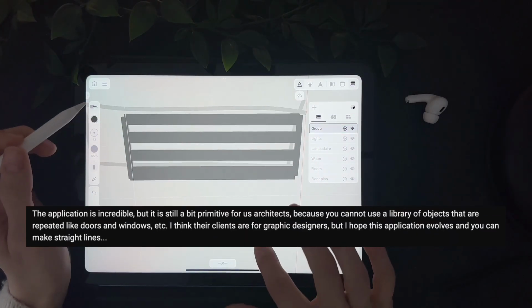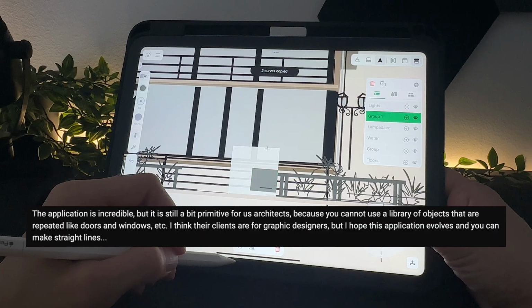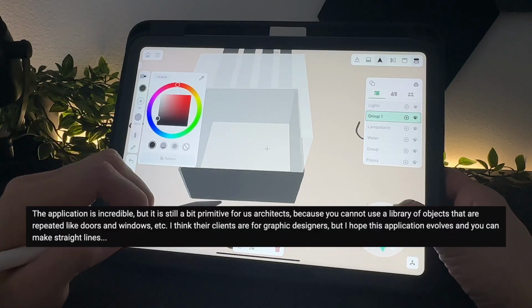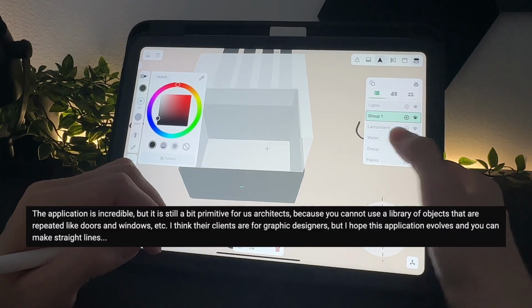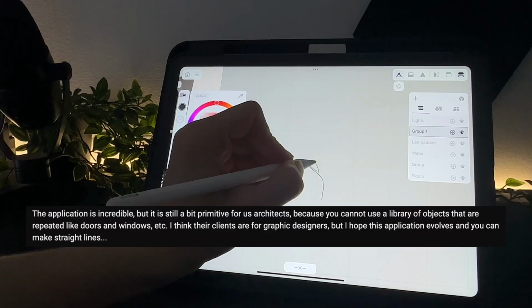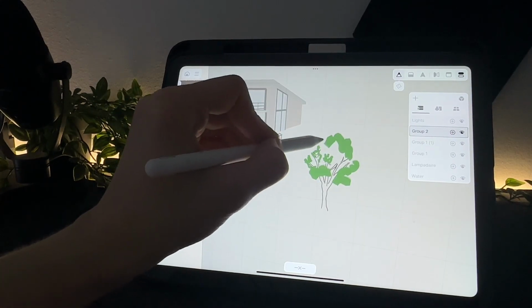Also, someone said the application is incredible, but it's still a bit primitive for us architects because you cannot use your library of objects that are repeated like doors and windows, etc. I think their clients are for graphic designers, but I hope this application evolves and you can make straight lines. Well, first we can make straight lines. Just tap a second time on the draw icon.